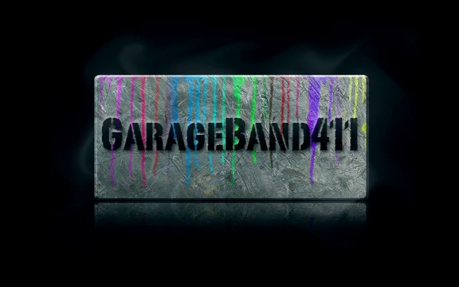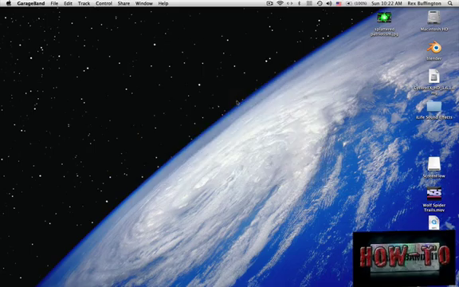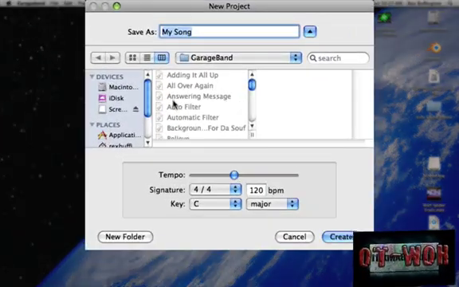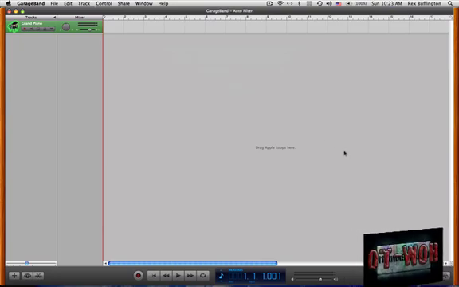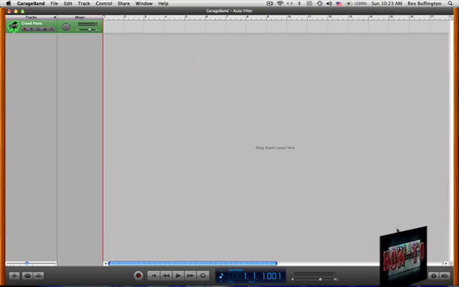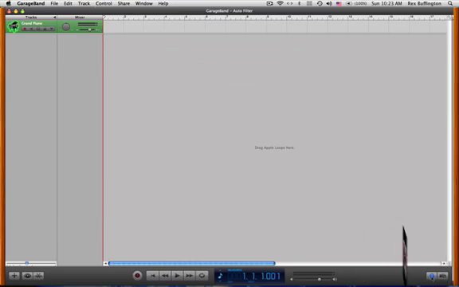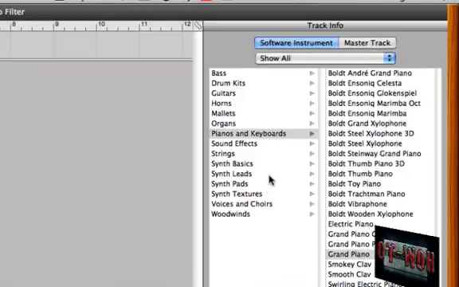Hey, it's GarageBand 411, and today I'm going to show you about the automatic filter effect in GarageBand and how to apply it to MIDI instrument tracks. So to do that, I'm going to call it automatic filter, and here's our default screen. So I'm going to change the grand piano track to, I guess, solo star.